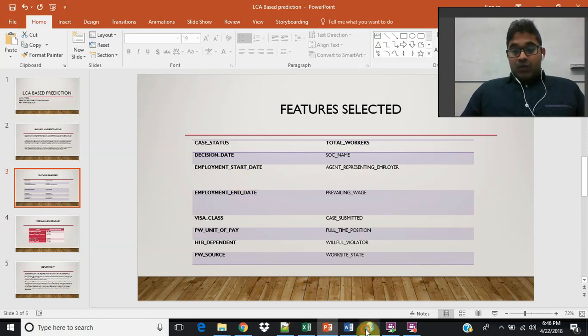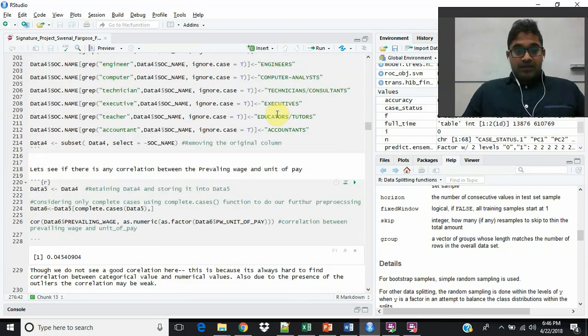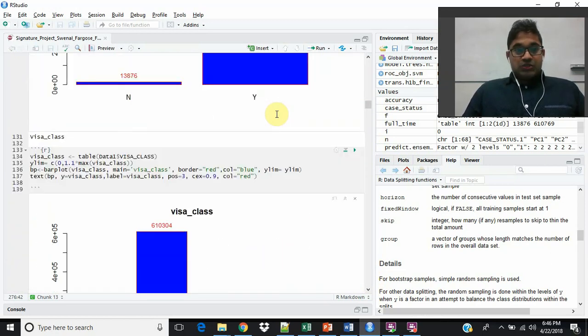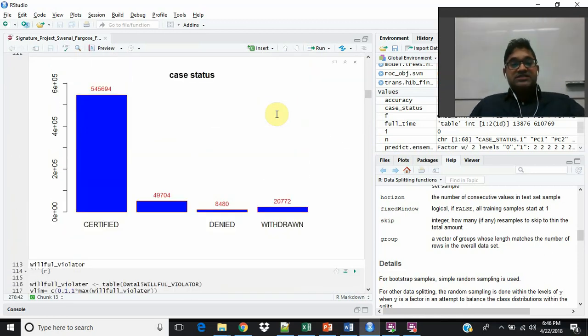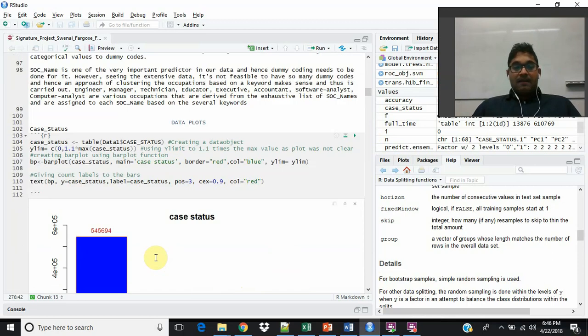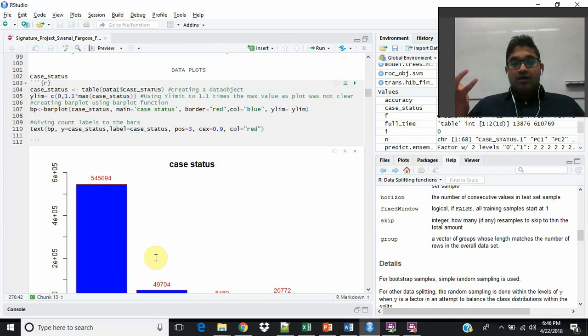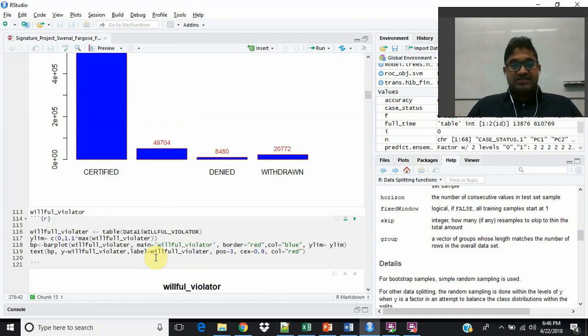Now let's begin with the coding. This is my case status, the response variable I told you about. In the original data, it has four stages: certified, denied, withdrawn, and certified-withdrawn. But I'm not going to consider all of those, because withdrawn is when an employee wants to withdraw an application, so it's not something an employer or the Department of Labor can do. So I'm not going to consider those cases. It's just certified and denied.